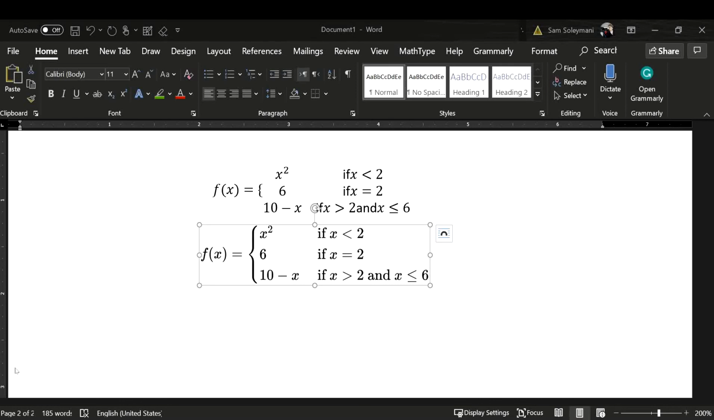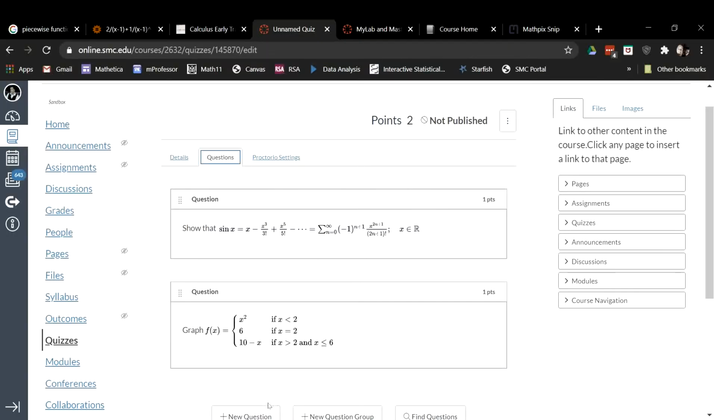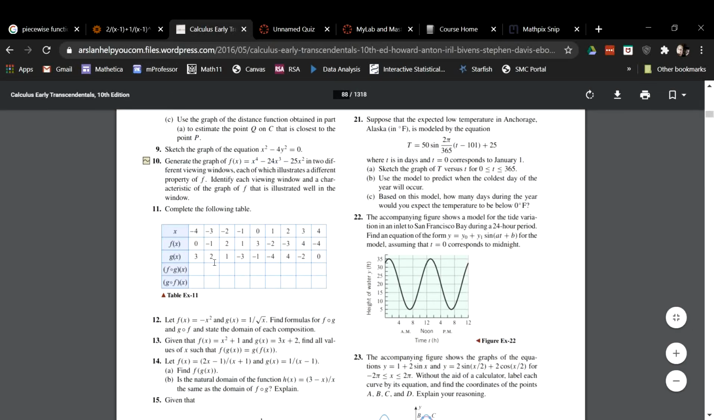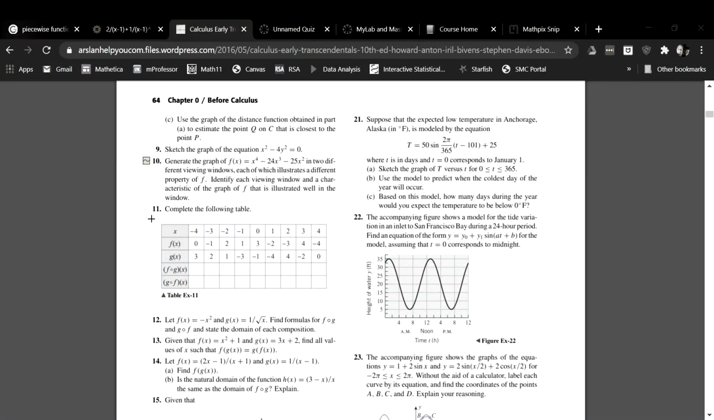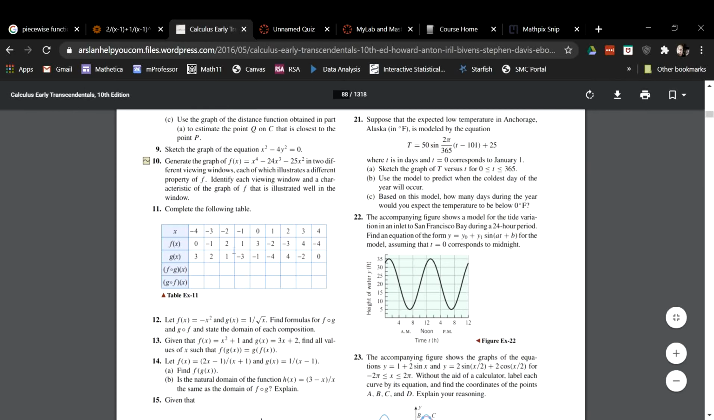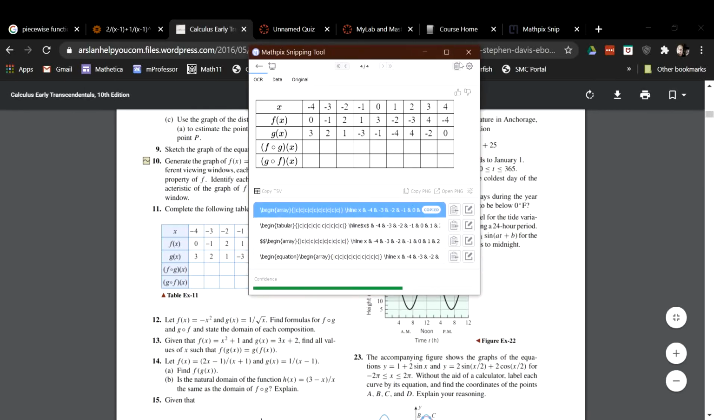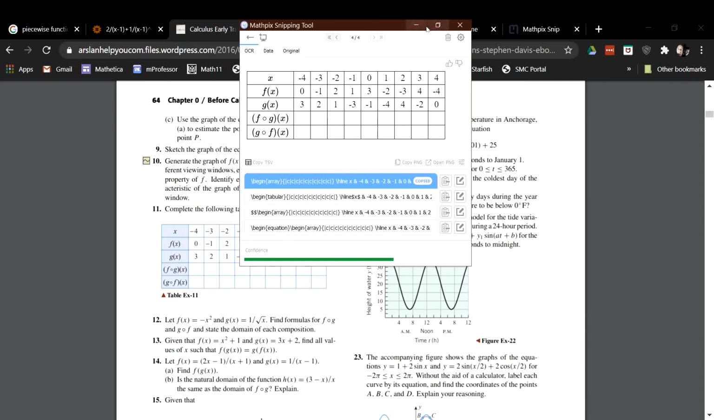This application does also recognize tables. Let's say that I want to copy this table onto my handout from Anton's calculus book. I'm going to click on this icon, select the table. It sometimes takes a minute. There you go. And you can again import that as MathML into Microsoft Word, or as an image into Microsoft Word.